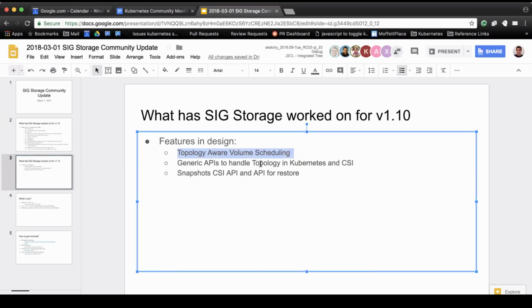Associated with that is coming up with a mechanism that Kubernetes can use to handle topology more generically, both within Kubernetes and CSI. And by topology, I mean things like regions, zones, racks. We want to come up with some semantic that allows us to be able to specify these things without actually hard coding any of them. So keep an eye out for that design. And then finally, we're continuing to work on the snapshots design, figuring out how it's going to integrate with CSI, and looking into the API for what restore would look like for snapshots.